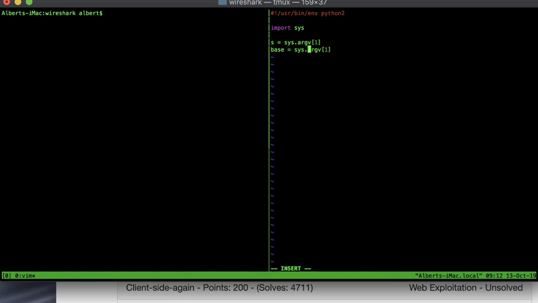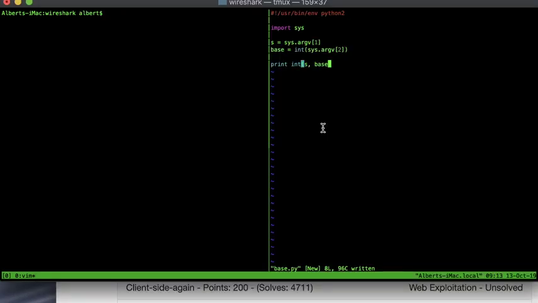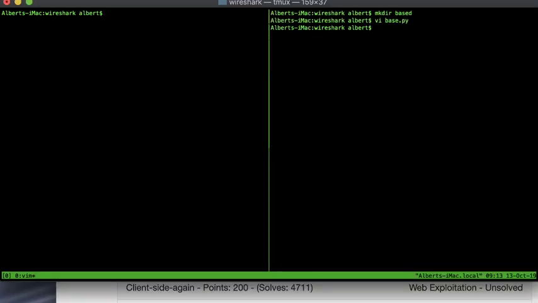should be the second argument, and it should be an integer. Convert that to an integer. So just print, what? Convert the string to an integer in that base. I hope that's what they want. Let's see if it works.